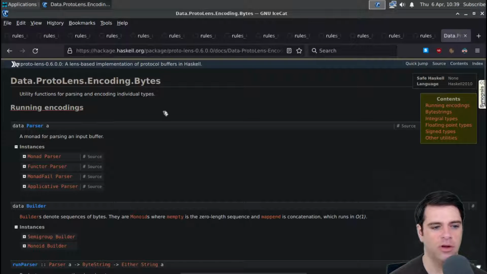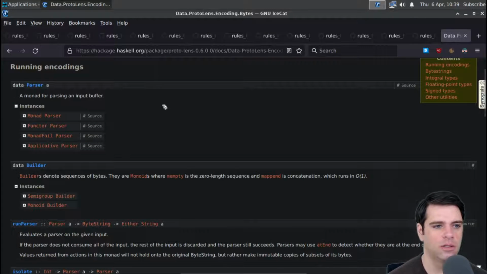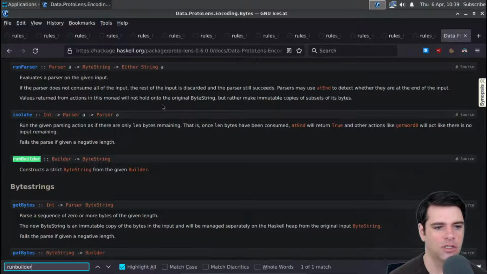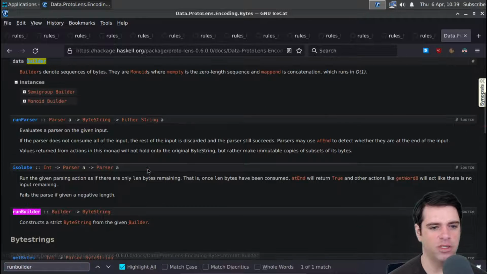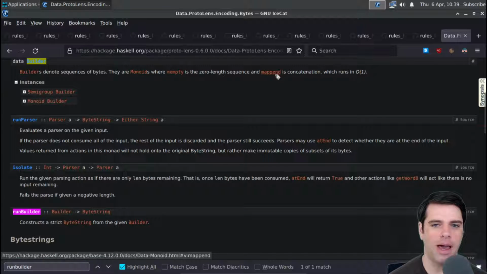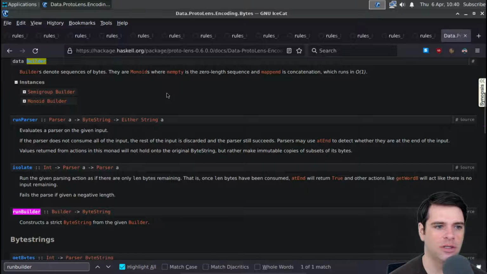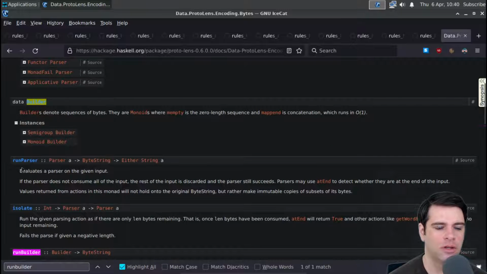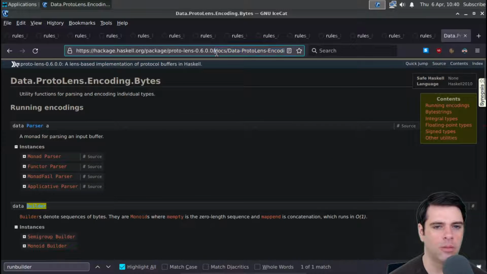So where are we? We are in protolens. Constructs a byte string from a given builder. But what is a builder? Builders denote sequences of bytes. They are monoids, where mempty is a zero-length sequence, and mappend, I guess, is concatenation. But what are we doing?